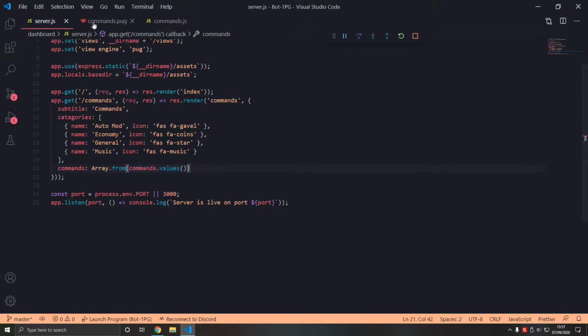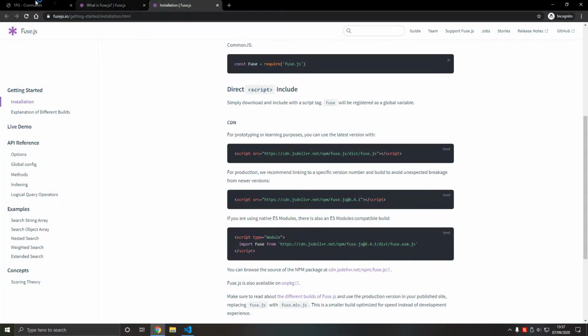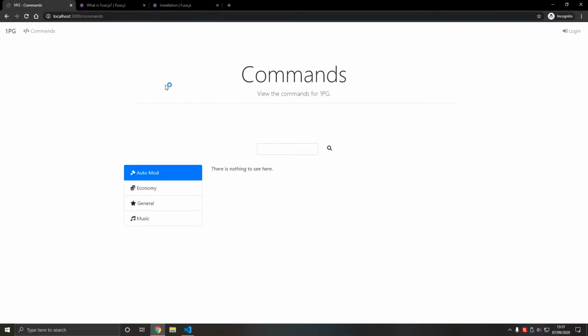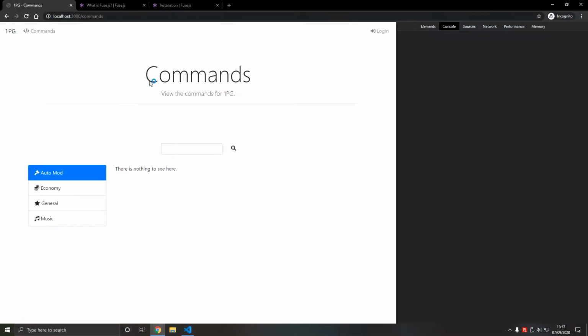Cool. So shouldn't we be able to just pass this and use this in the script file? Well, let's see. So console.log. We're just gonna put it in a string, really, and commands, like that. Okay, so we're just gonna log the commands in the console. This is what we get. Yeah, that's what we get when we stringify.